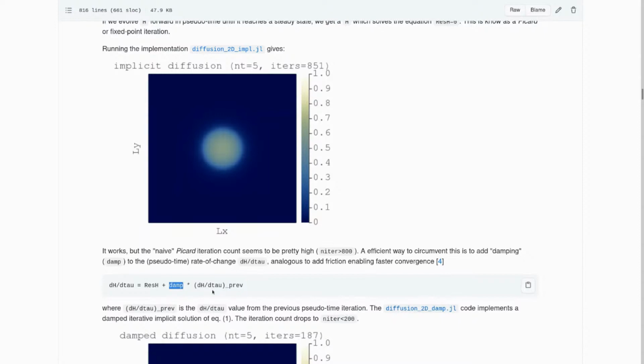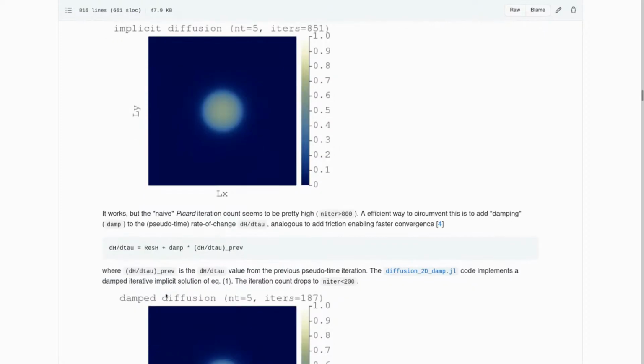So this is a constant times the previous dh by d tau, so that's the dh by d tau from the previous iteration. And it turns out if we actually do this, it gets much better. So let's have a look.